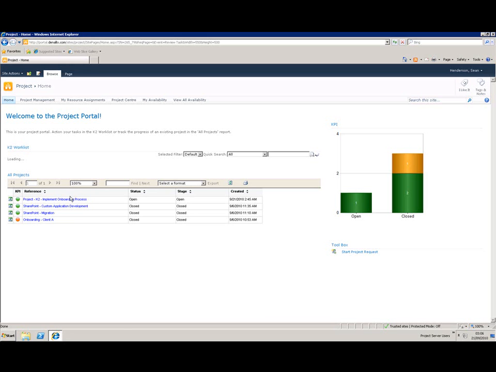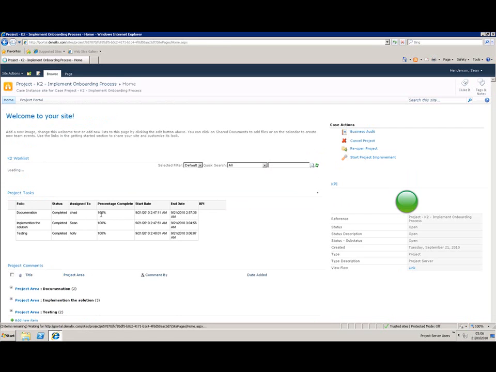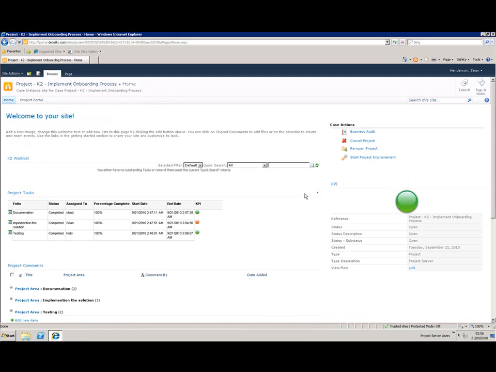So this particular project will now move into a closed state. K2 is going to update Project Server. It's going to update the resourcing and all those graphs out of the box. So now that it's closed, you'll notice the actions have changed. Whereas before I could have assigned issues to cases, I can now start a project improvement process, which is around the lessons that we learned from this project. Or maybe I want to reopen this project because everything's now locked down, and reopen one of the items.